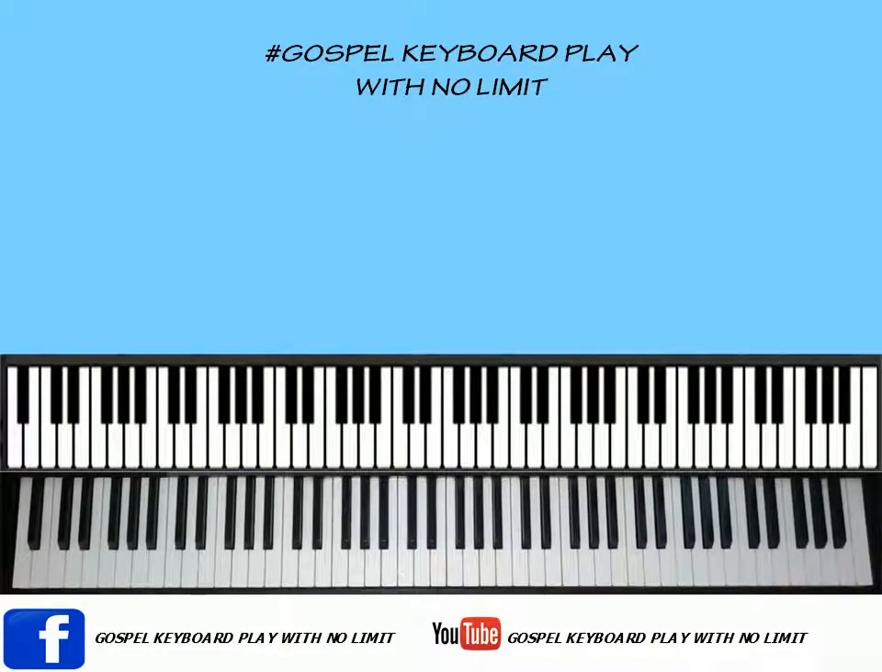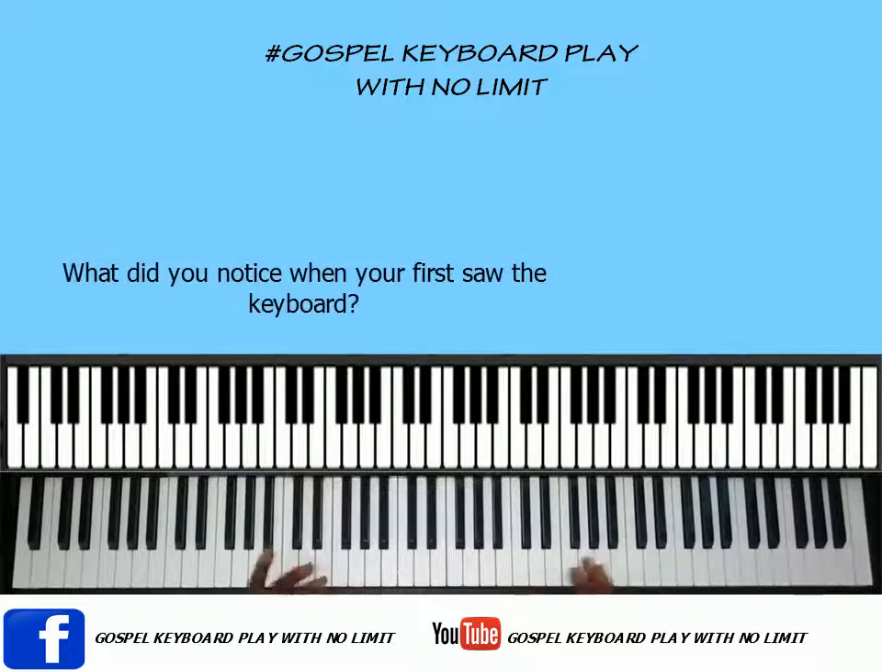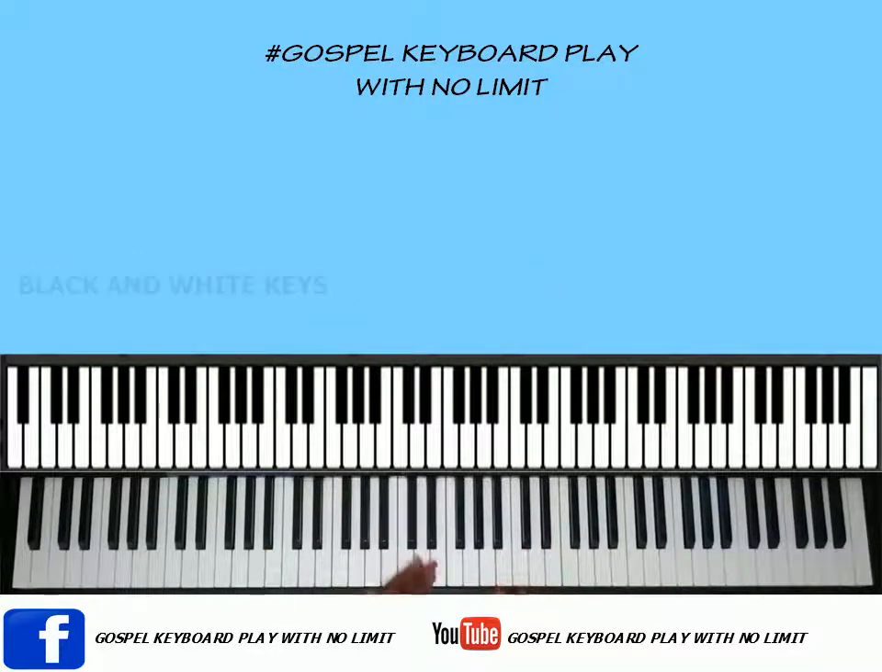In today's episode, I'm going to be teaching you how to know all the keys on the keyboard and how to familiarize yourself with all the keys on the keyboard. Okay, now when you look at the keyboard, what do you see? You see we have black keys and white keys. These are the black keys and these are the white keys.